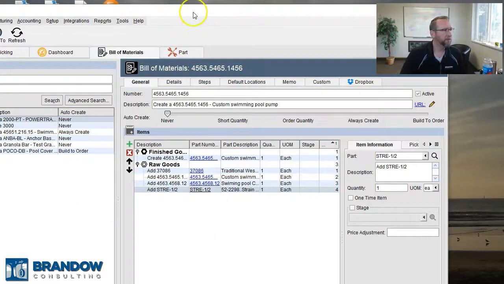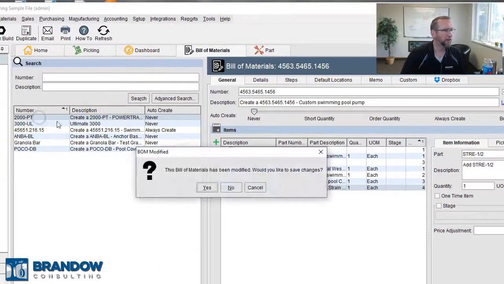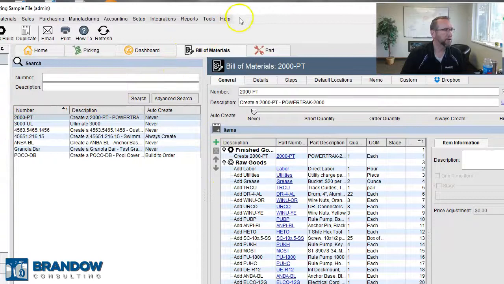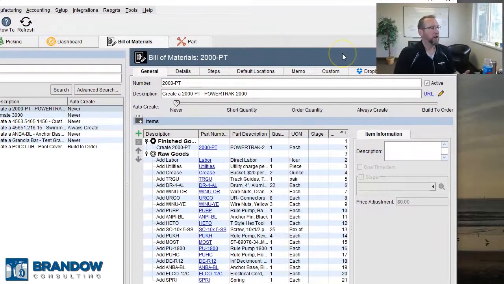So let's talk about the features in the bill of material. I'm going to go to another bill of material that I already created. We'll go ahead and save that one. Sure, why not? Now this bill of material is a pool cover.